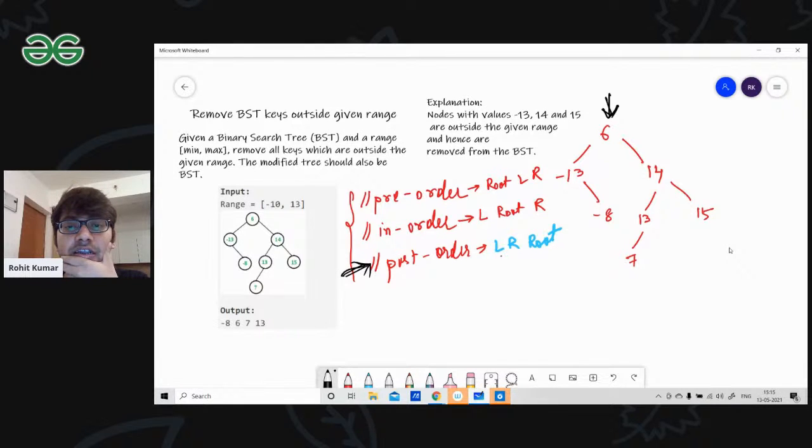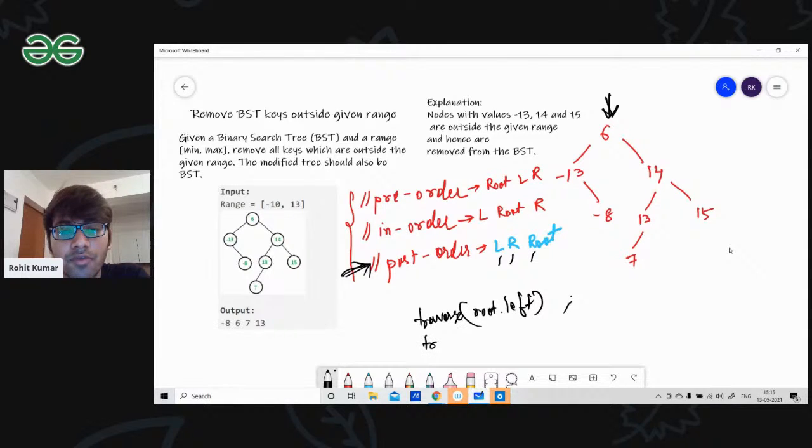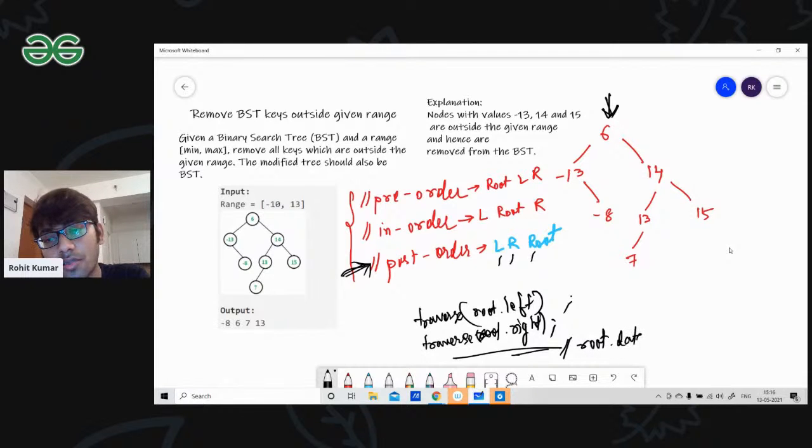Now post order says left, right, then root, right? So basically the first call will be root dot left. Let's say my function name is traverse, then the call will be for root dot right. After that, over here I'm going to do the operations on root, on root dot data. We'll be checking whether it's lying in the range or outside the range. So let's first go with post order and see if we can reject this.